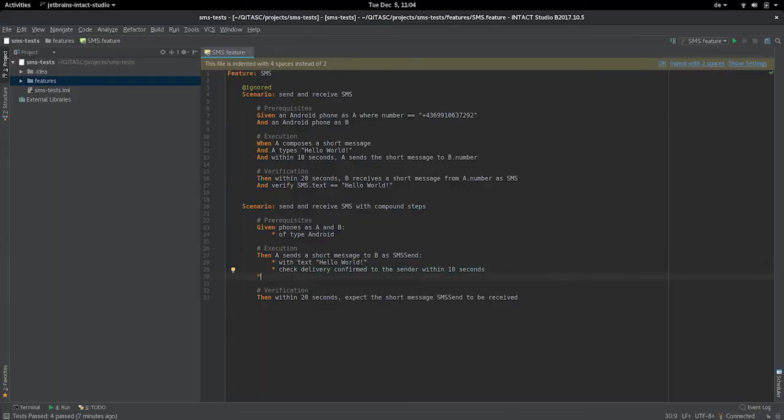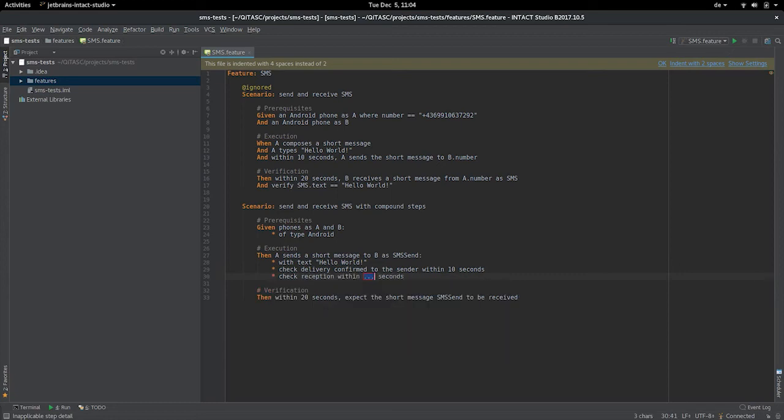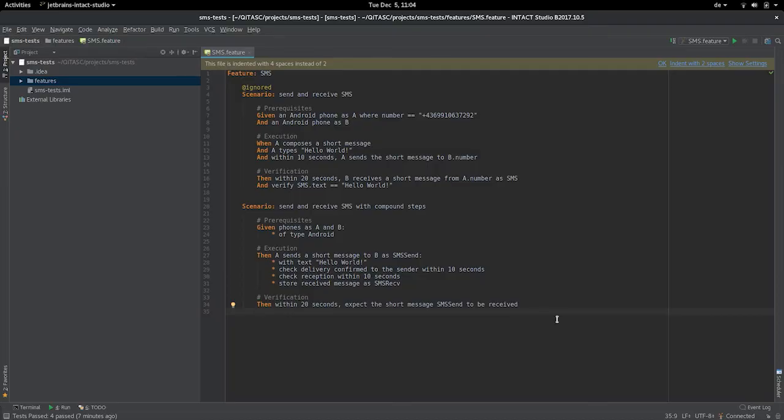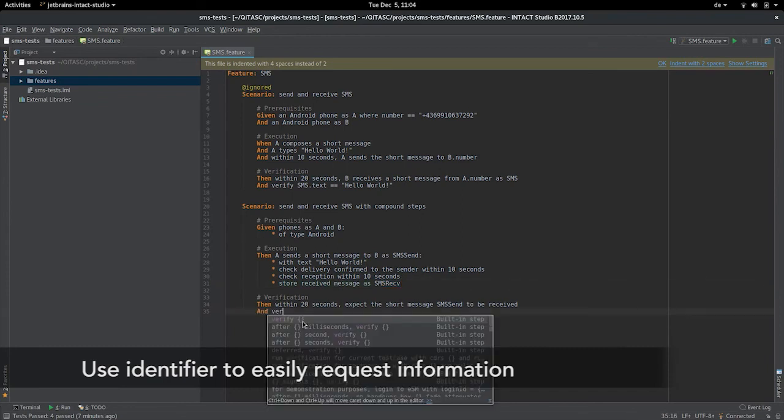For this, we have to specify an additional step detail here, and say check reception within 10 seconds. Again, this timeout maps to this one from here. Okay, and we want to store the received message as SMS received, so that we can do our checks on it later on. Great. So the SMS was sent. The receiver now is stored under this identifier, which we can check with the verification step that we have.